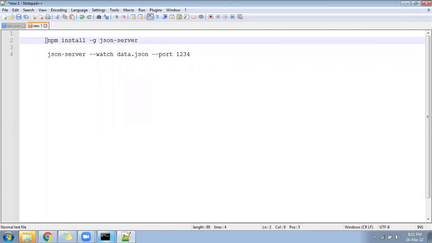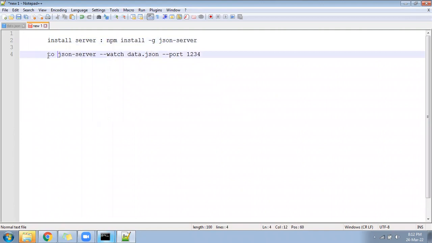Okay, install server. And this one is for what purpose? To start the server. Install the server and start the server. Both you can make a note of somewhere. It will be helpful.